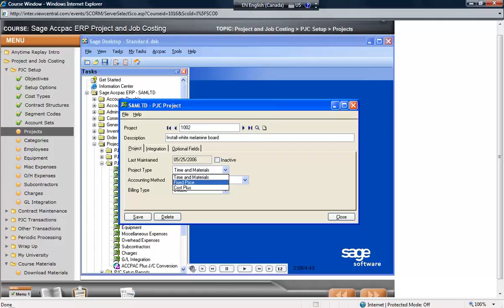Fixed price projects using billings and costs or accrual basis accounting methods give you the option of item or summary billing, but always looks at the costs at the category level for billing. The other accounting methods available for fixed price projects use only summary billing and look at costs at the project level for billing.